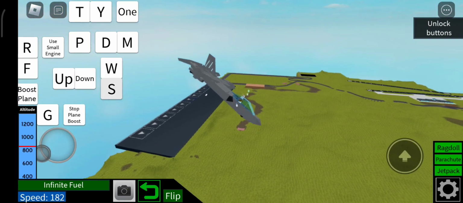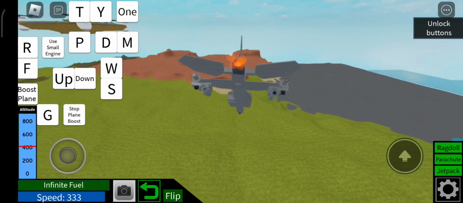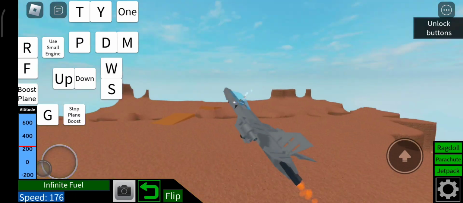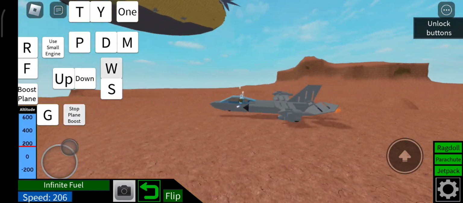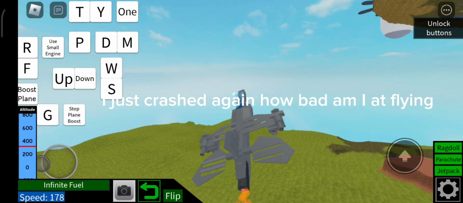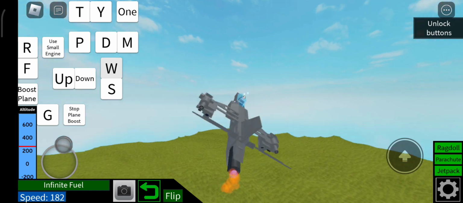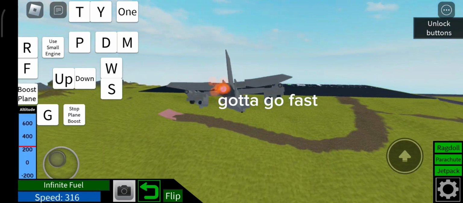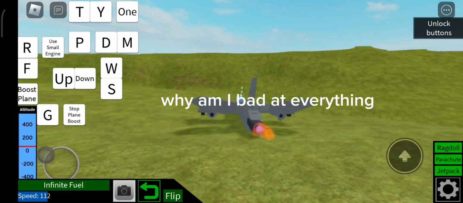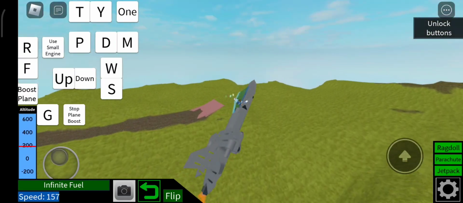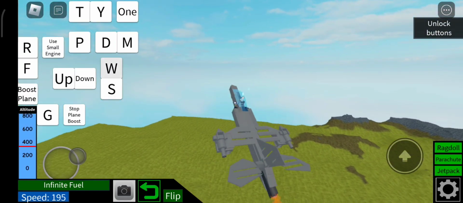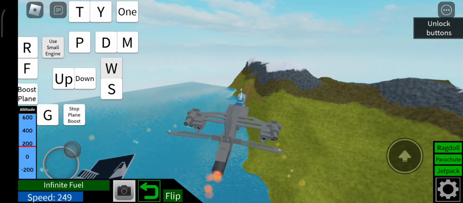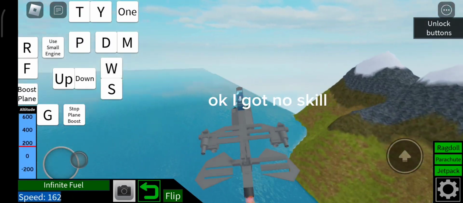Going in the sky. And I just crashed. I just crashed again, how bad am I at flying? Gotta go fast. Why am I bad at everything? Okay, I got no skill.